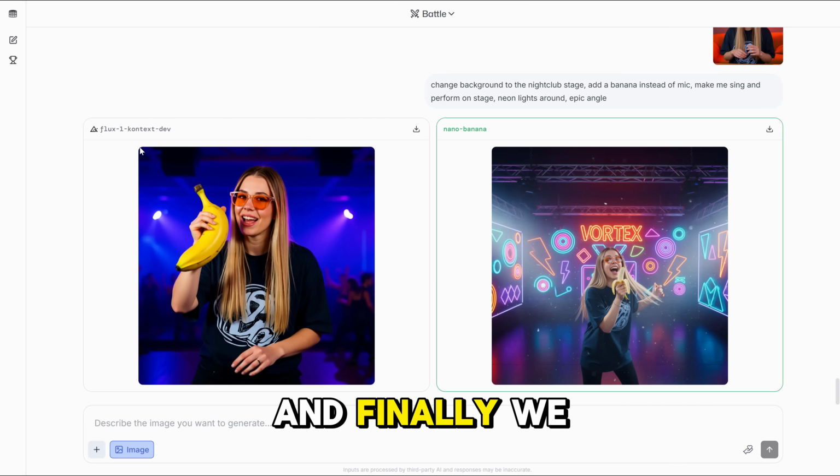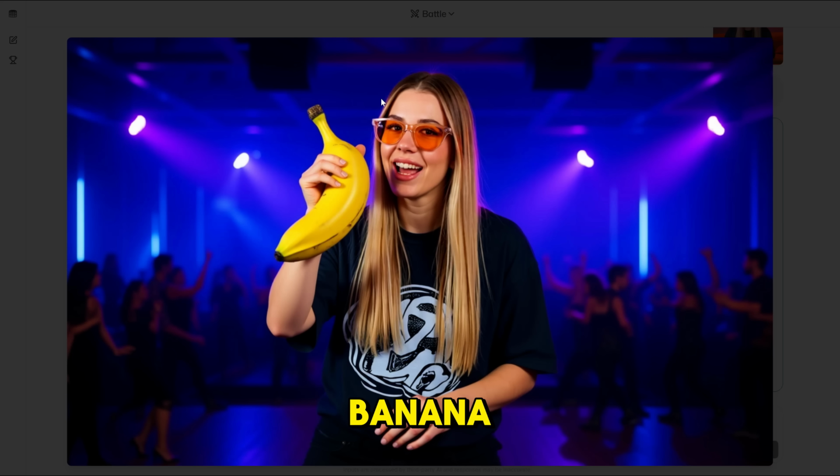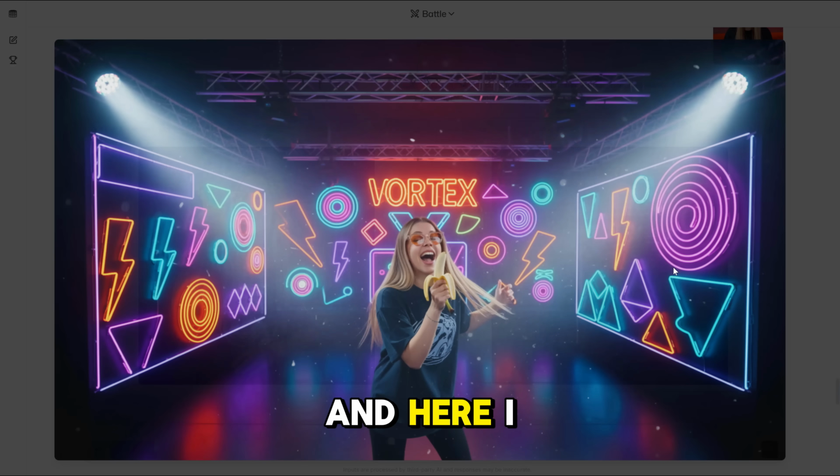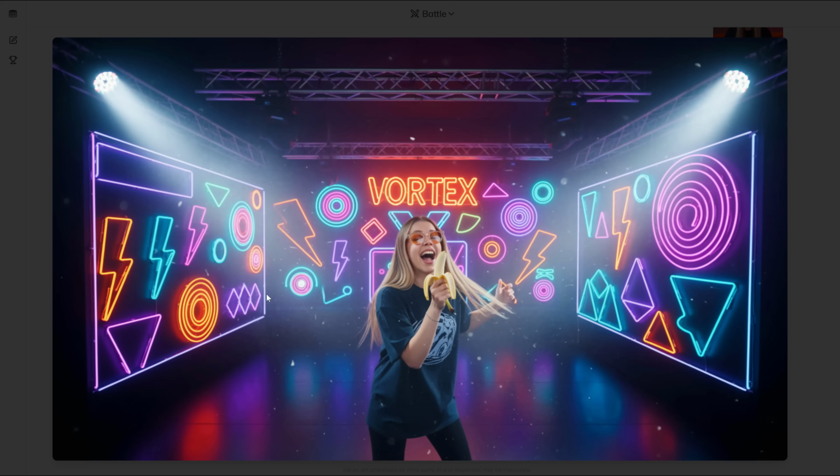And finally, we get Flux One Context against Nano Banana. And look at that. Again, she's just showcasing the banana and it's not singing. And here, I think we have a clear winner. We have Nano Banana singing into the banana in the studio, and the text is correct as well. The vibe is amazing and I just love it.